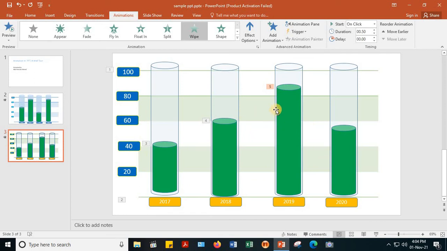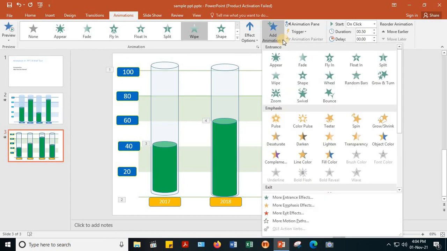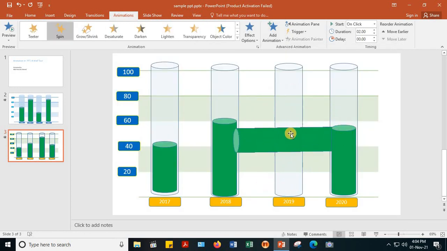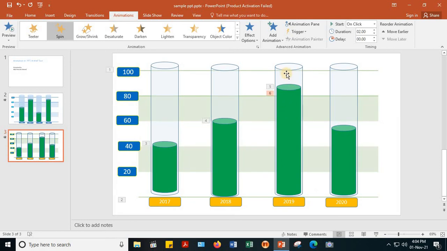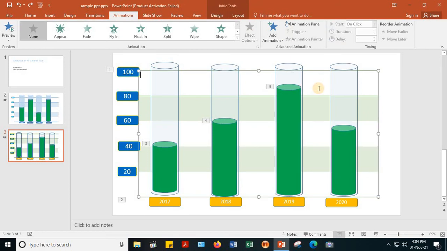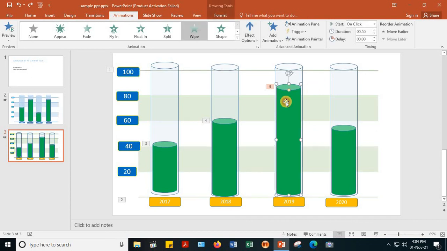Now remember that if you have already animated something and you want to add another animation to it, then you'll have to go here, select add animation, and then select the one that you want. This is not relevant here, I'm just showing. If you just go back. So in case of other kinds of presentations, if you need something like that, then you can use multiple animations.